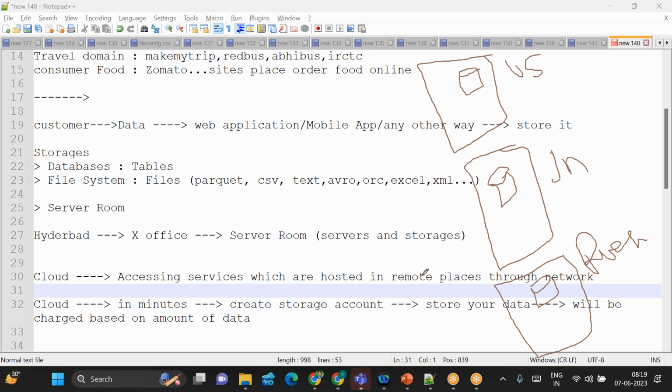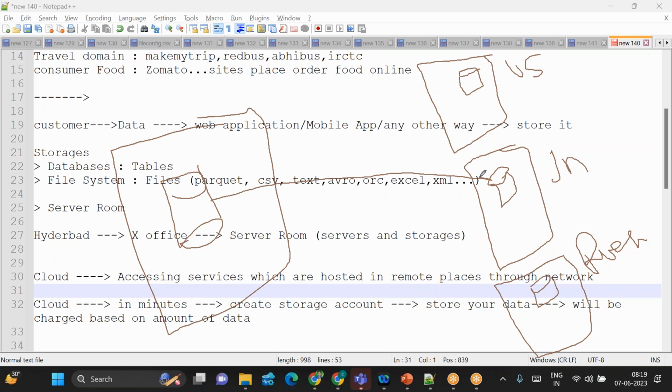Now, as a cloud user, I have an option. I want to store my data in India, US, or Russia. I told you that in the cloud, in minutes we can create a storage account. When you are creating a storage account from the portal, you need to say, hey, I need to get the storage account from India.